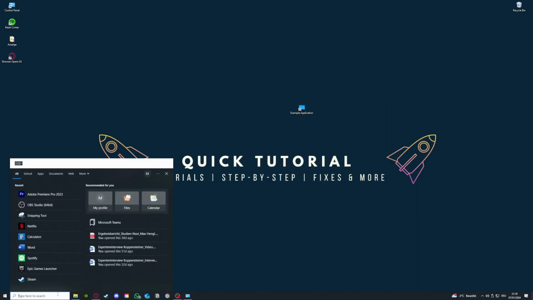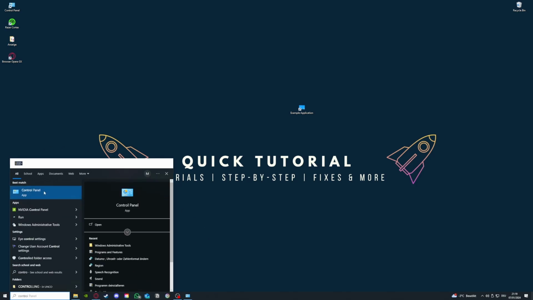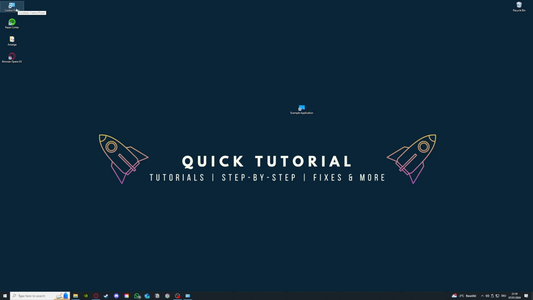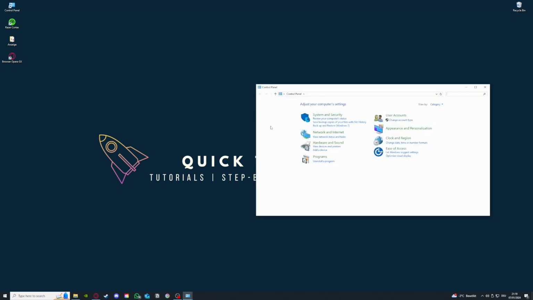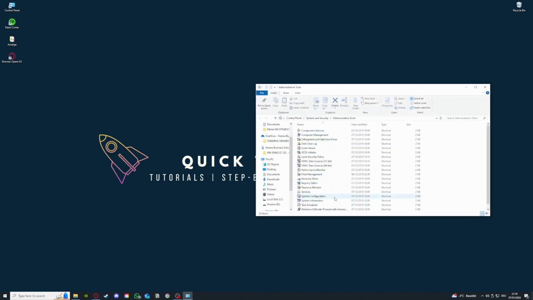And yeah, so the third fix I have for you is in the control panel. You can go to the search bar down here and type in control panel, or I have control panel right here. I'm going to double click it, and you want to go to system and security, then go to administrative tools and press on it.